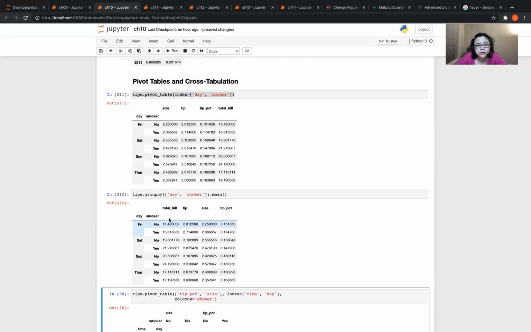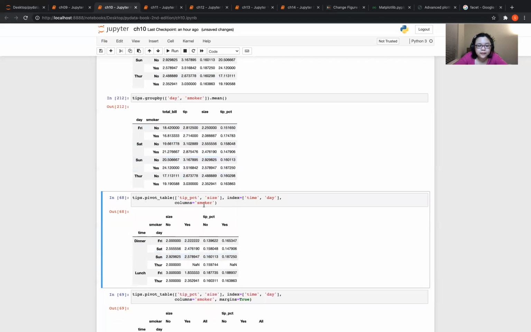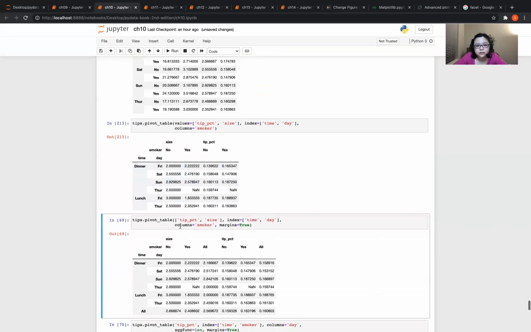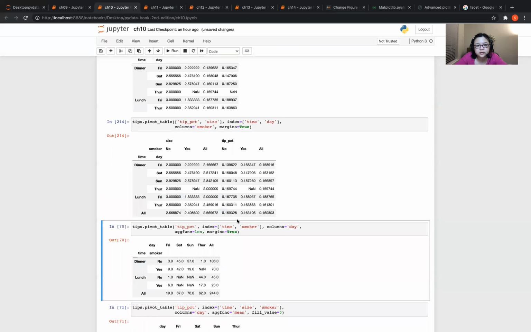So we have total bill, we have tip. Actually, these 2 should be the same. And then we have an index and we have the columns, which is smoker. And then we have the values. Actually, this should be like values. So we can make it clear, right? And we can have margins.